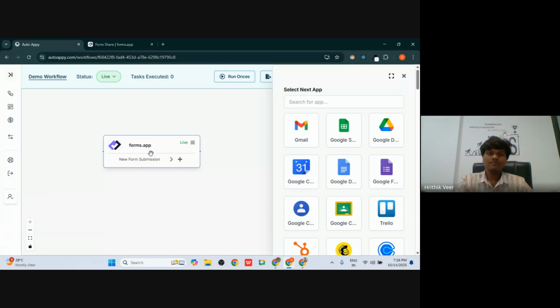Are we going to confirm? So there are multiple possibilities, and depending upon that possibility we will connect the app. But for now, we are just going to store that information that we are receiving from the form, and we are going to store that information in a Google Sheet just for understanding the concept of automation.